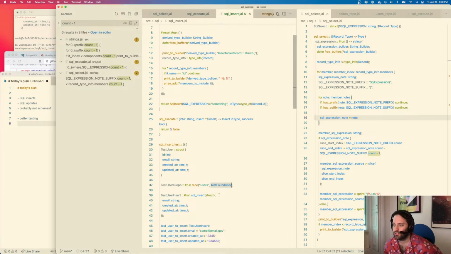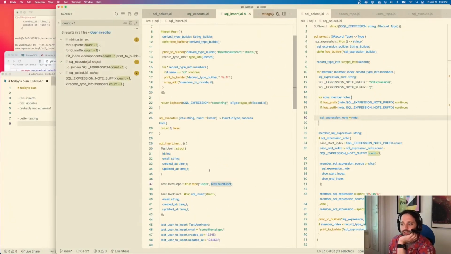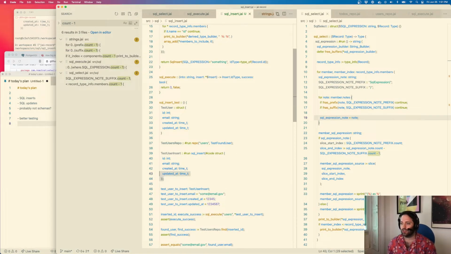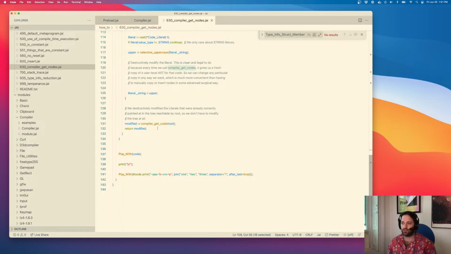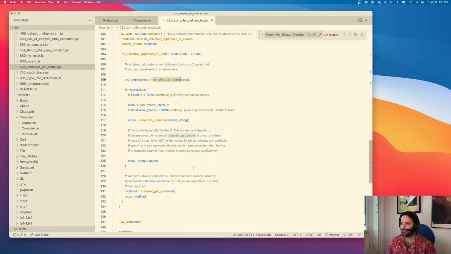All right. So, with this code, let me start by just doing, I don't need that here, but here I think I need a code around struct id int. Okay, and this API kind of sucks, but we can start with it, and then we can call compiler get nodes. Although compiler get code converts it back into a code. You can use insert or whatever else. Compiler get nodes gives me this richer export. Okay.